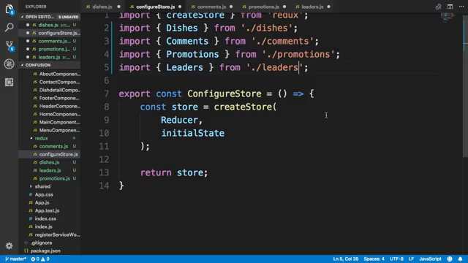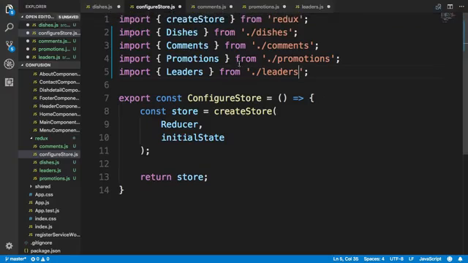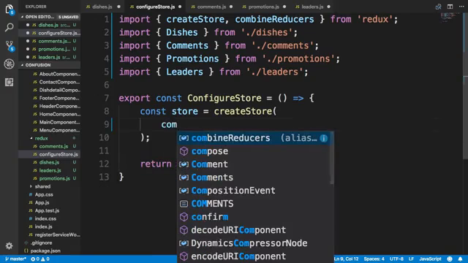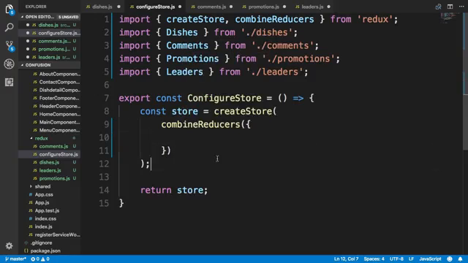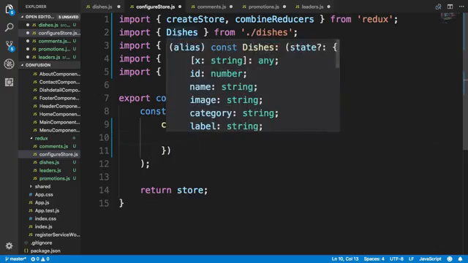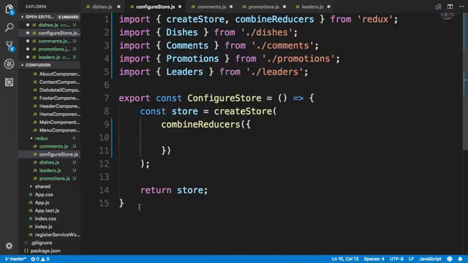So how do we combine them together? To combine them together, Redux provides us with a method called combineReducers. So we will import combineReducers in here. And then when we create the store here, instead of just doing reducer and initial state, we will say combineReducers. And inside this combineReducers, we will specify how exactly to combine the various reducers that we have defined here, the 4 simpler reducers.